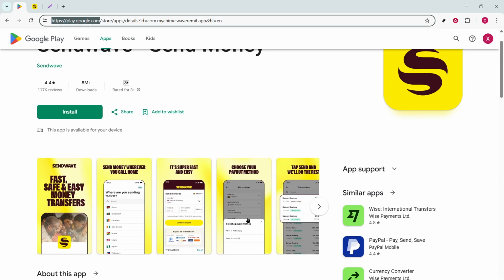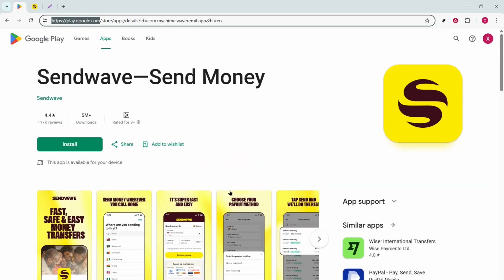Start by downloading the official Sendwave app from your device's app store. Search for the name, check the developer and reviews, and make sure you're getting the legitimate app. Keeping your device updated and installing from trusted sources helps protect your money and your data from the start.